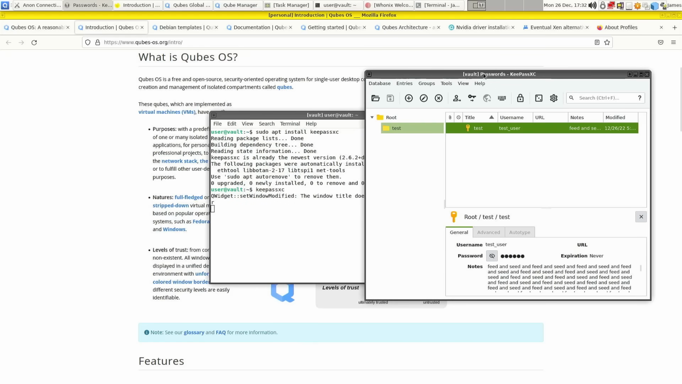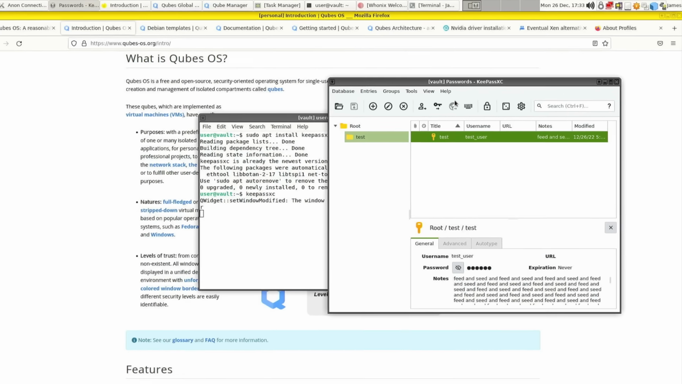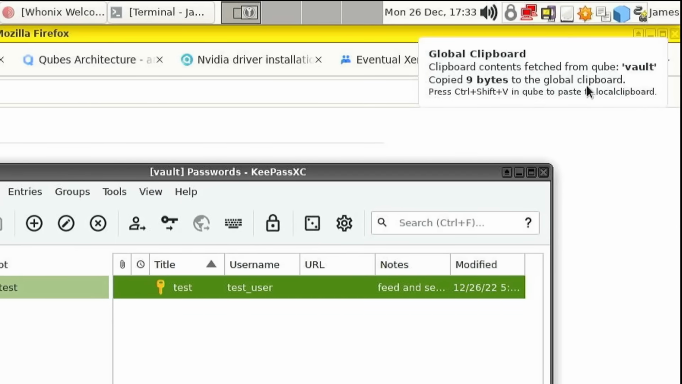All right, so I've got my KeePassXC set up here inside of the vault, and I can demonstrate to you guys how the shared clipboard works. Like I said, you can't connect the vault to any network, you can't connect any USB storage devices to the vault, but you can still get what you actually need as far as KeePassXC is concerned out of the vault, which is access to the clipboard. The way that you would do that is first we can copy the username with Control-B, and then I can do Control-Shift-C, which you can see copied 9 bytes to the global clipboard.